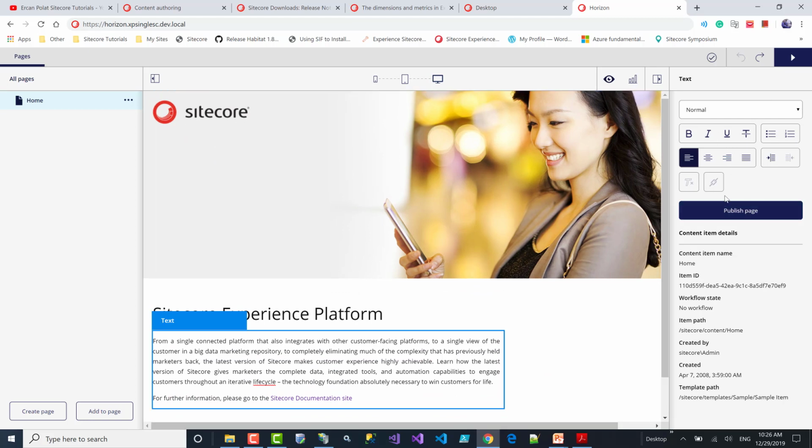You have here some publishing options. So when you click the item or page, you can publish from here.